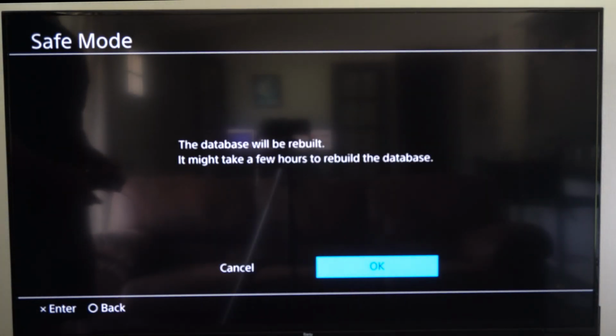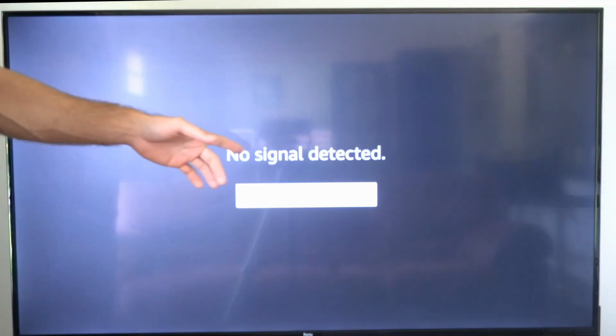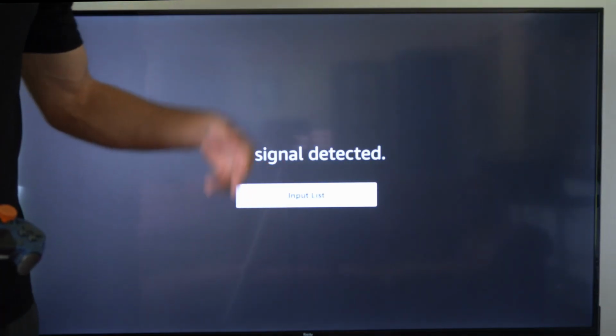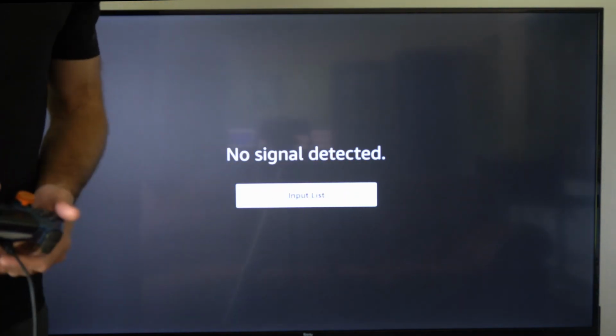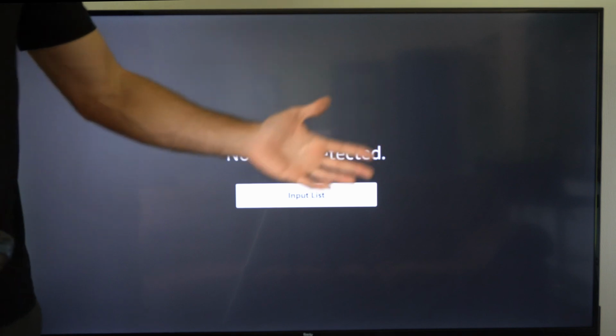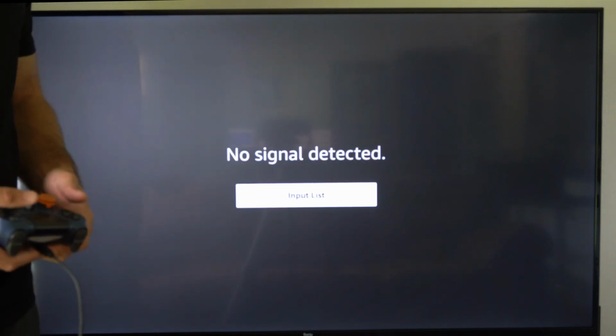It says it may take a few hours to rebuild the database, but in my experience it only takes about 5 minutes to do. Now your PlayStation 4 is going to restart and then bring you to a screen where it gives you an estimated amount of time, how long it's going to take to complete the process. And then it'll restart and you should be able to use your PlayStation 4 like new.